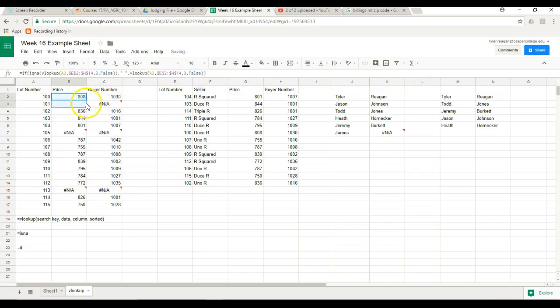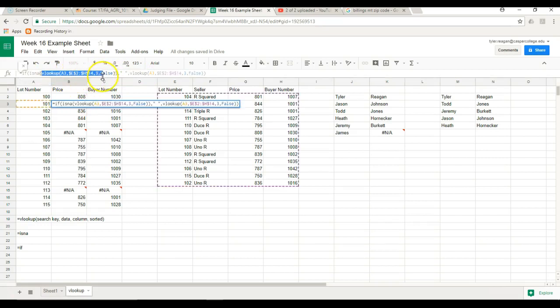And as we drag it down, we now see that this cell still has the formula in there, but it's producing a blank cell. Because what it's saying right here is, if this particular equation produces an NA, so if that is true, then we want it to produce a blank cell.